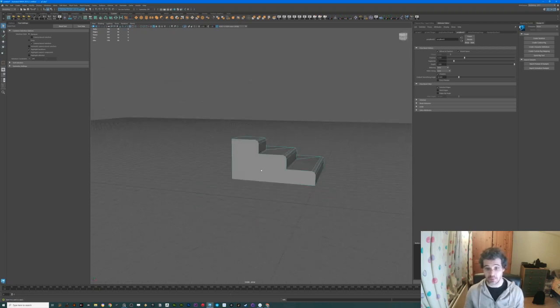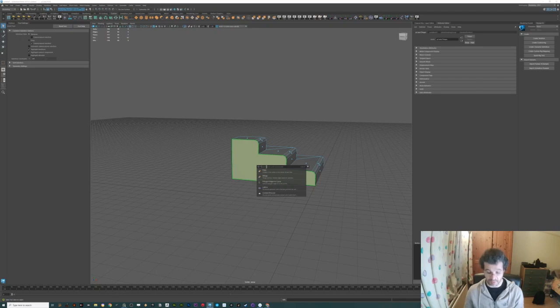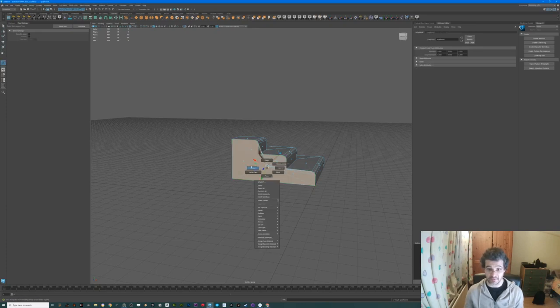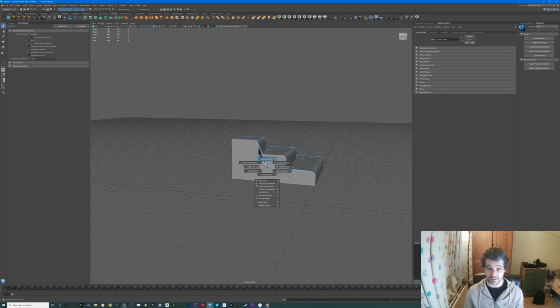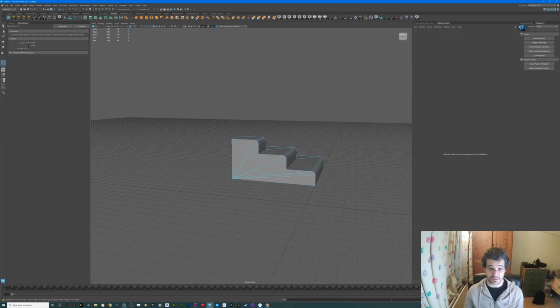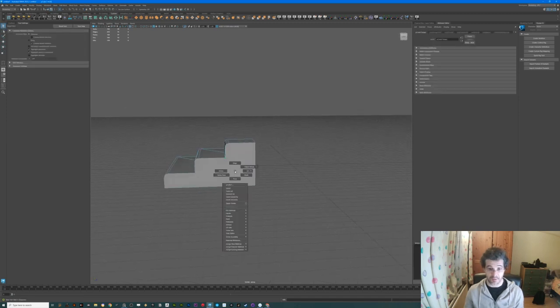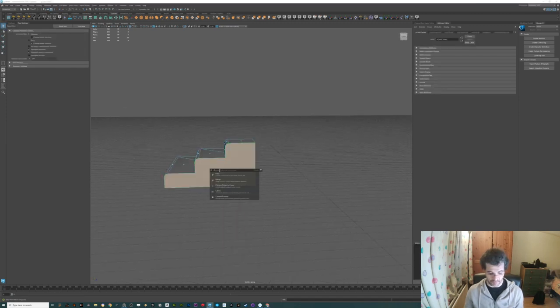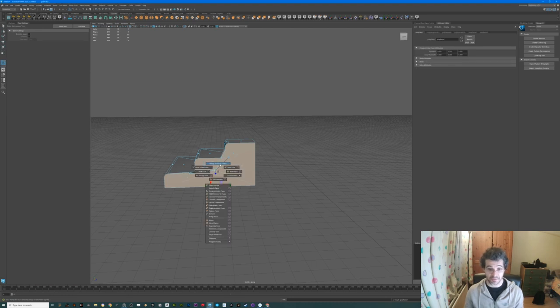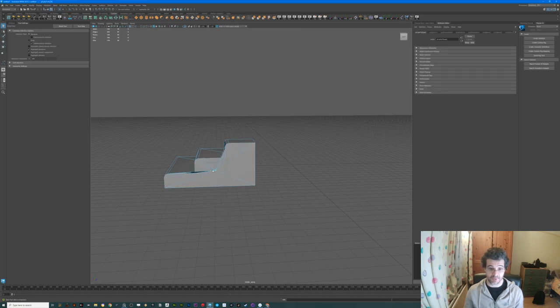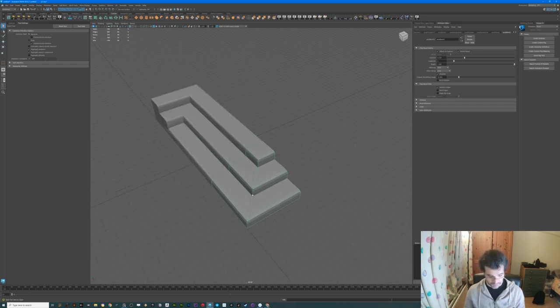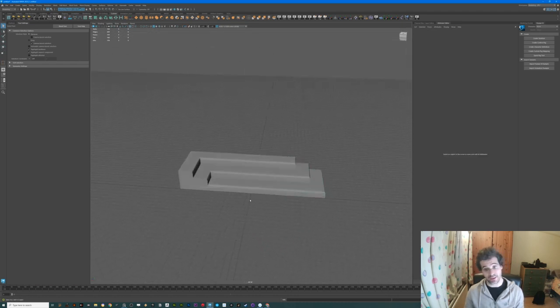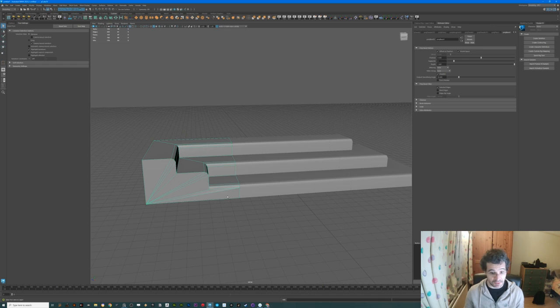Let's see, this is all quads, face, Ctrl F, poke, select the vertex, merge vertex, target weld tool. Face, Ctrl F, poke, select vertex, merge vertex, target weld tool. Okay, object mode, press Ctrl 1, and I have a modular set piece.